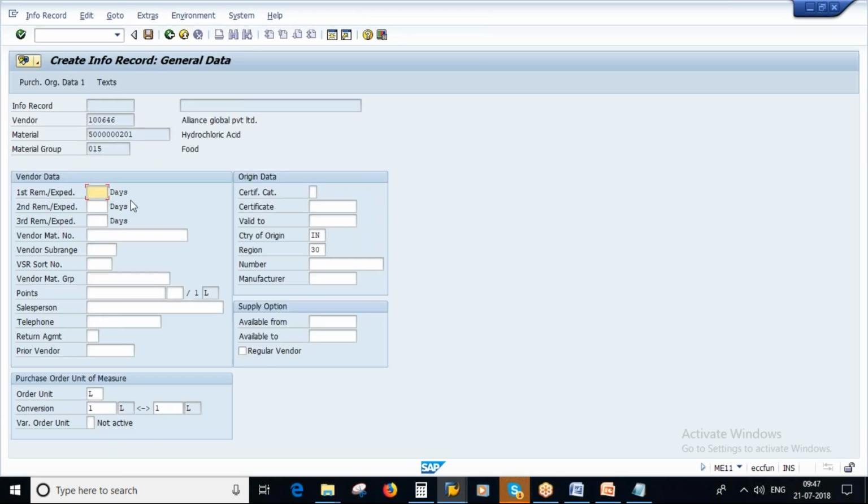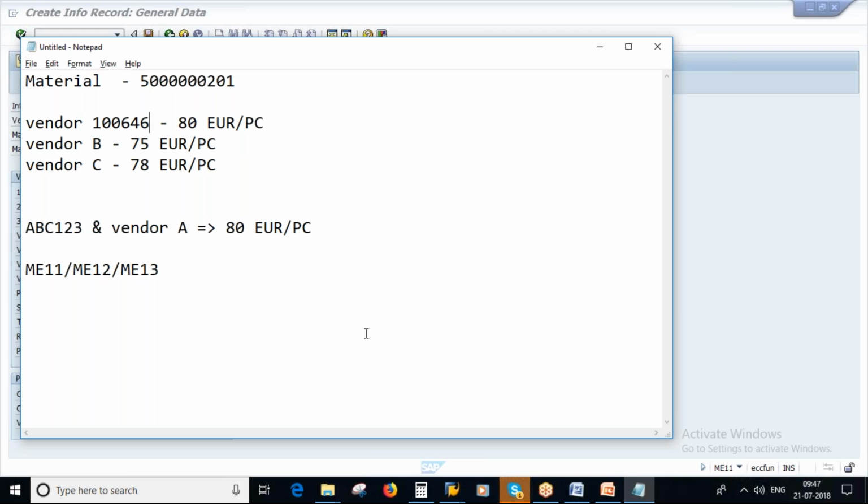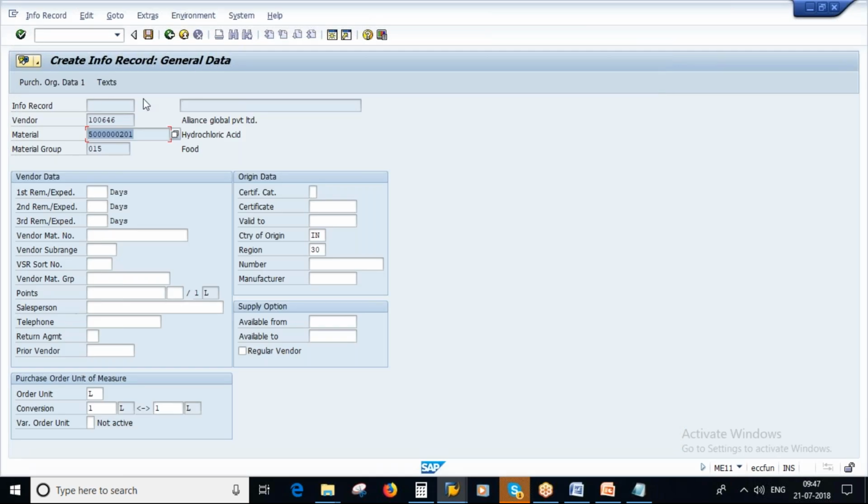Okay, again I'm creating. Enter. So now I'm creating this info record for this vendor and this material combination. My vendor is 100646. So we are on the general data screen. Here I enter the vendor material number. You can enter other data.